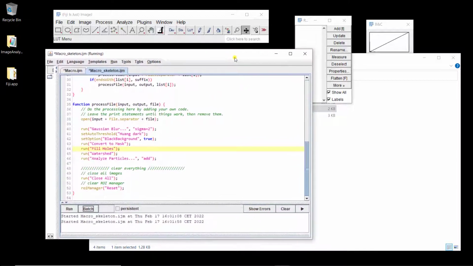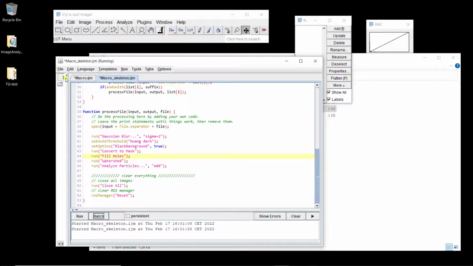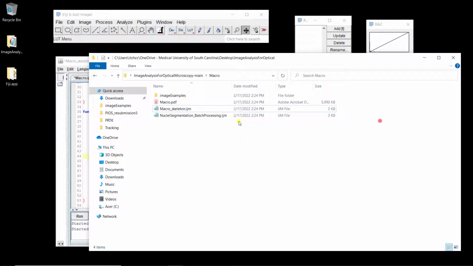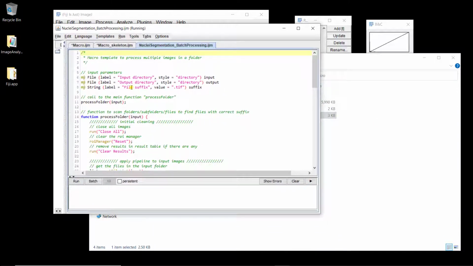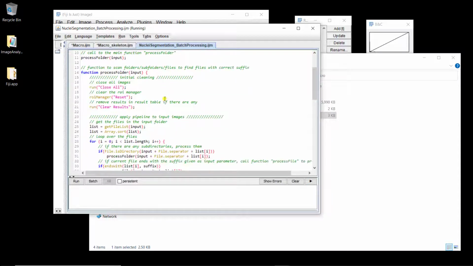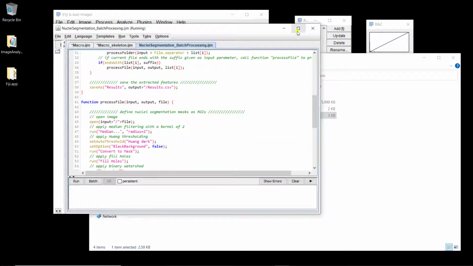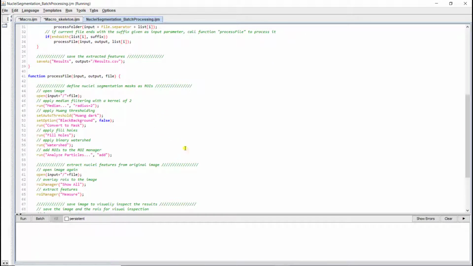So I'm not going to go into the details here, but I'm going to open this macro, which I wrote before. It's the same thing as we had before, but there are a few important things. First of all, as you can see, I added commentaries to really explain what I do. If you go back to our workflow: apply median filtering, so here it's the median, not the Gaussian, then apply Wong, then fill holes, then binary watershed, and then add line.